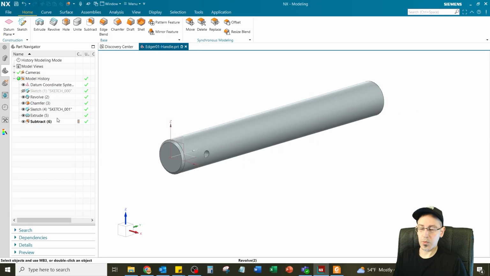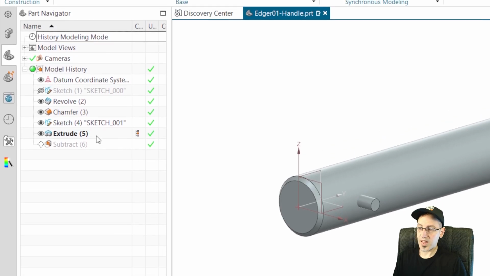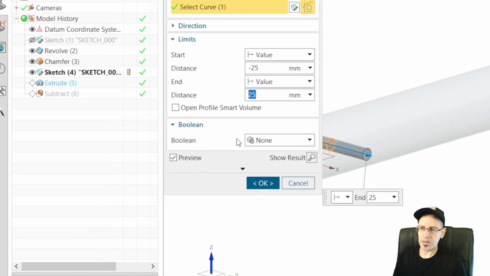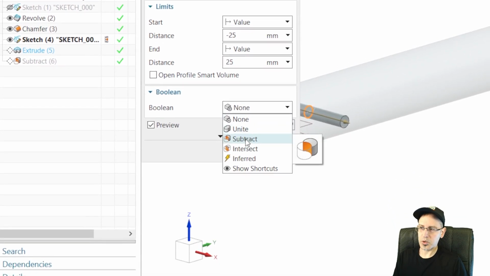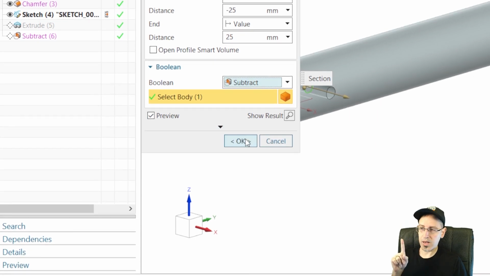Now there is an alternative way that we could have done this. So I'm going to go and Make Current Feature before we use that Subtract tool. Now I'm going to double-click on Extrude here. Another option we could have used is this Boolean option. I told you to turn it off before, but we could have also just clicked on Subtract here and had it subtracted immediately from that one command of Extrude.